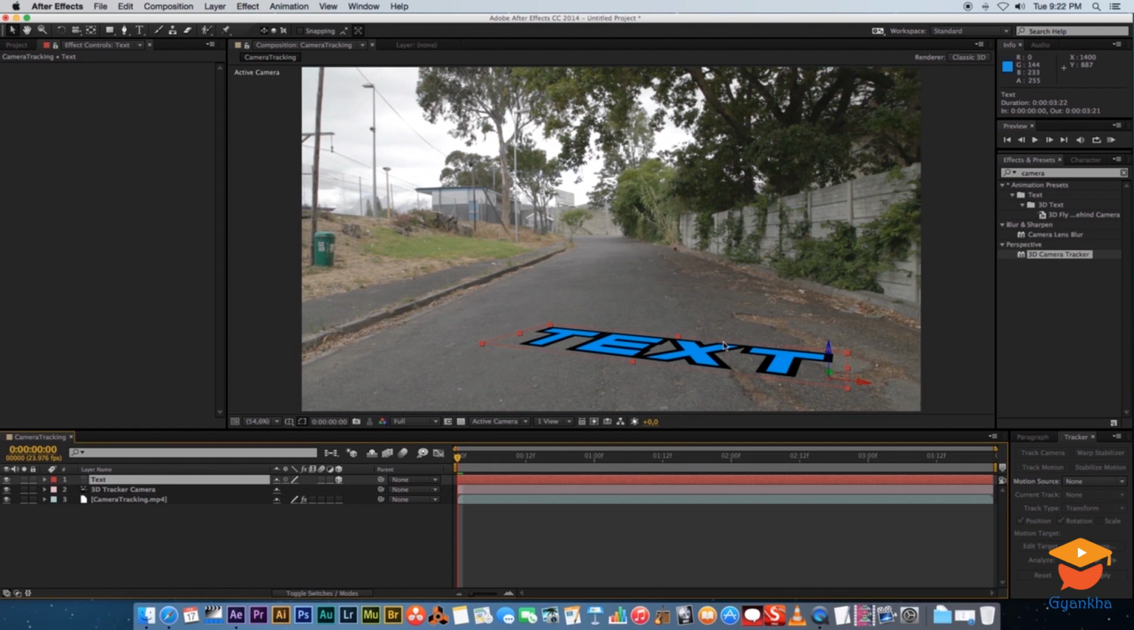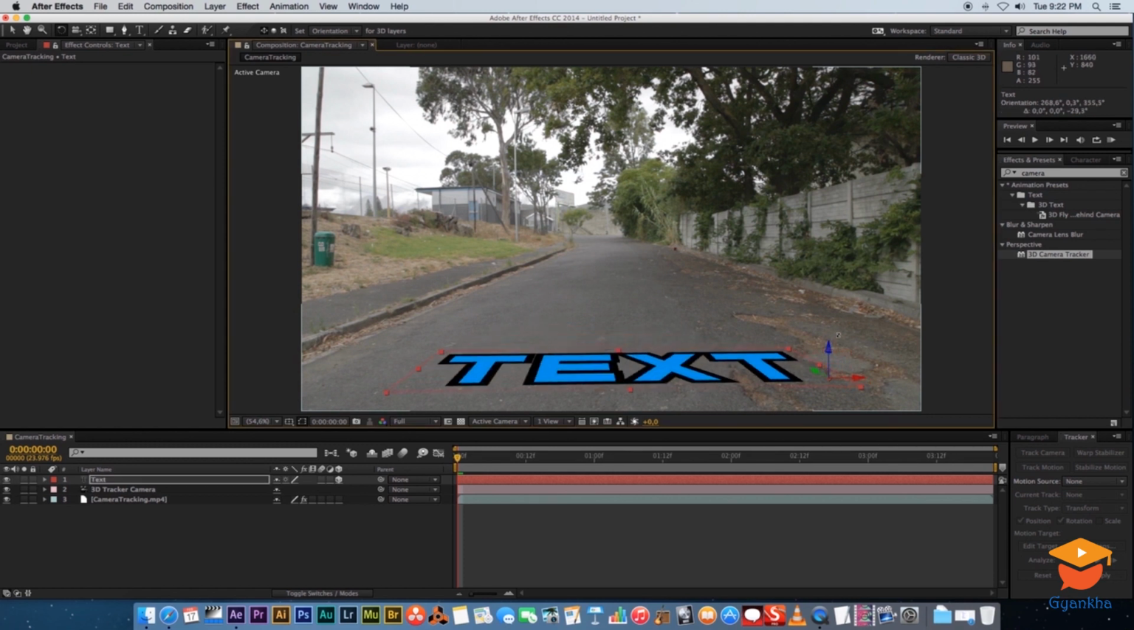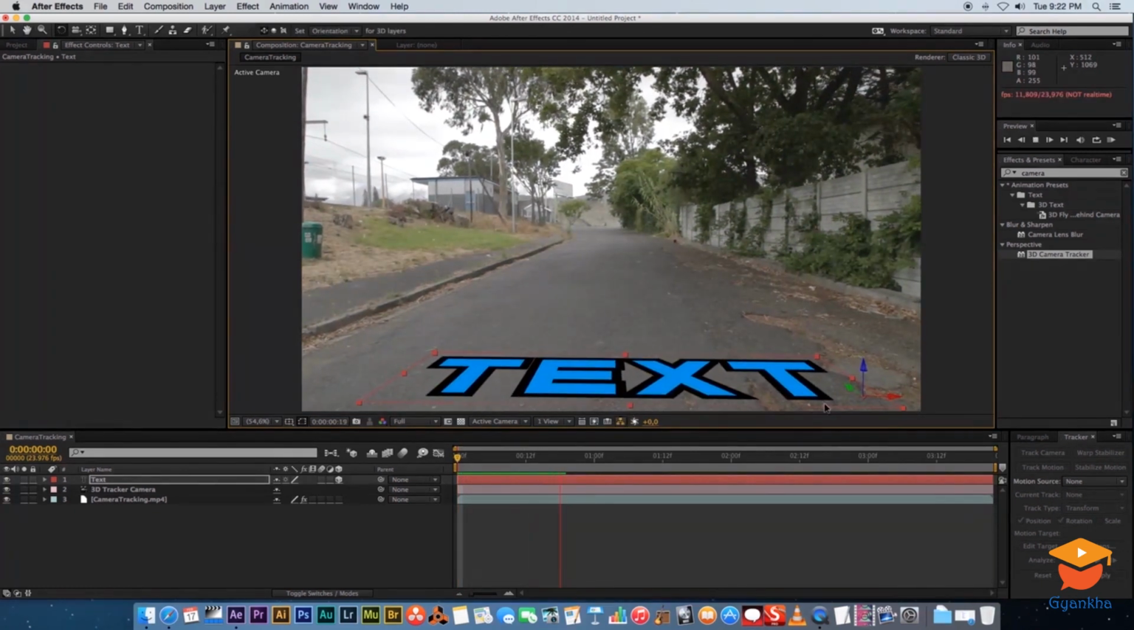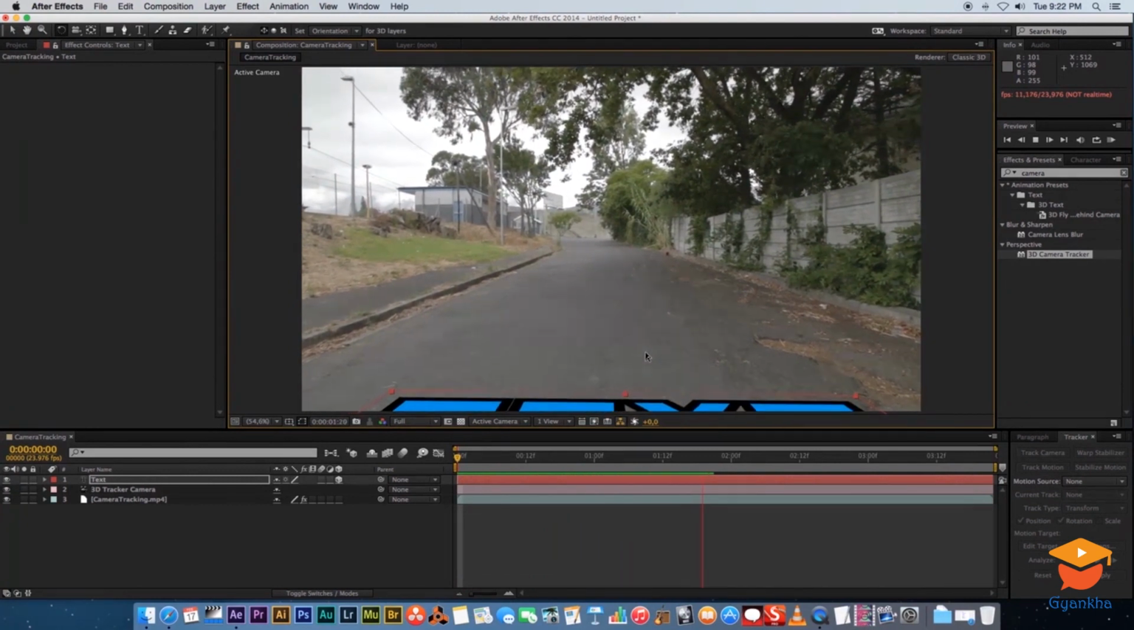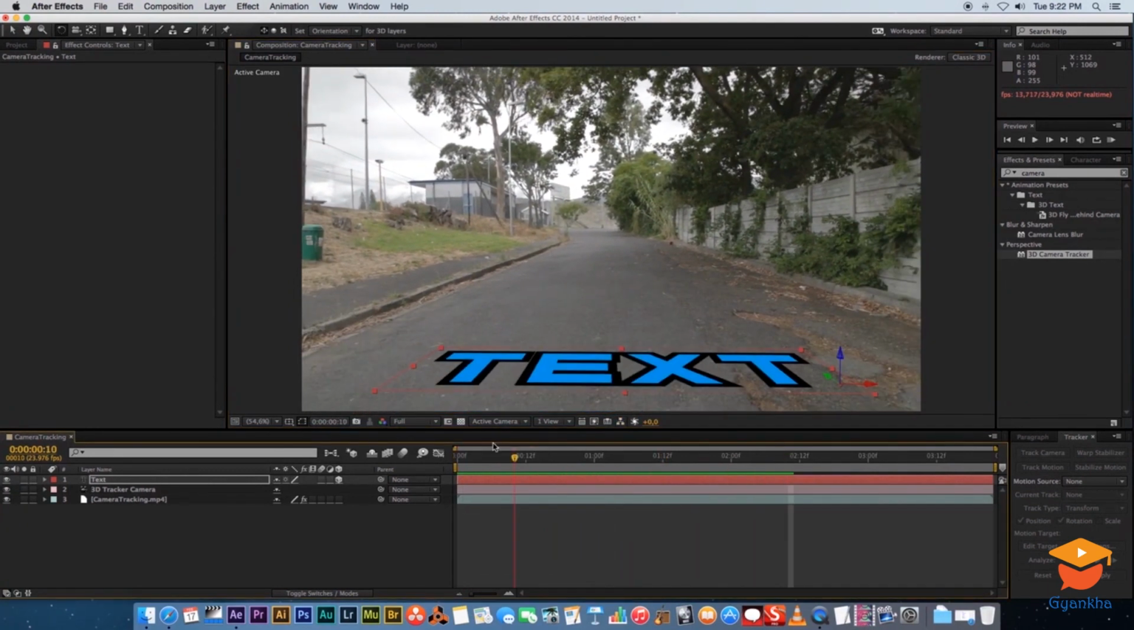So what we can do with the text, let's rotate it into place. With that text selected, go up to rotation at the top. And then you can use these different axes like the Z axis, the X axis and the Y axis to rotate your text. So we're going to rotate it on the Z axis first. Just point to Z and then click and drag until you're happy with the alignment of your text. Okay, let's play through our scene. And you'll see that the text is actually sticking to the floor in 3D space, which is pretty cool.